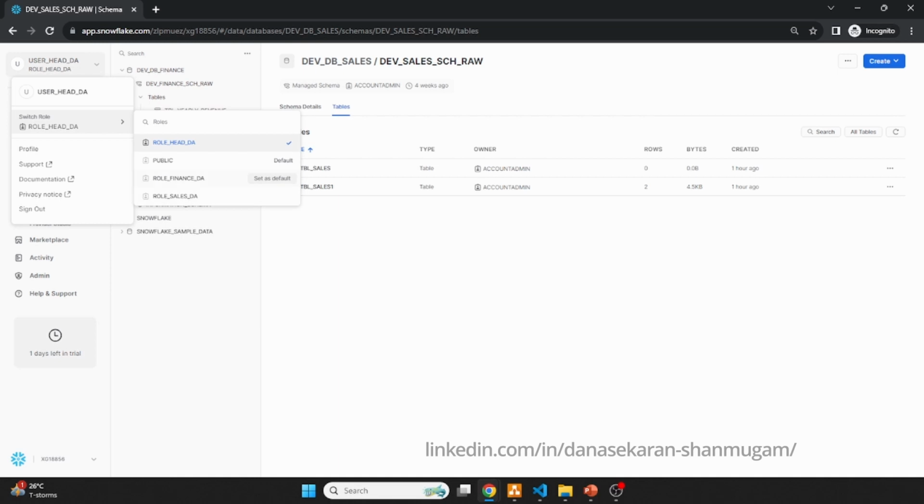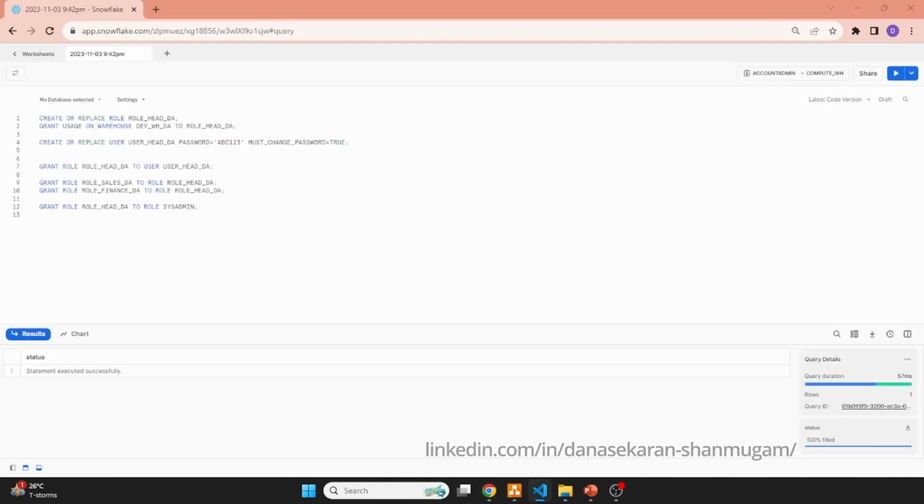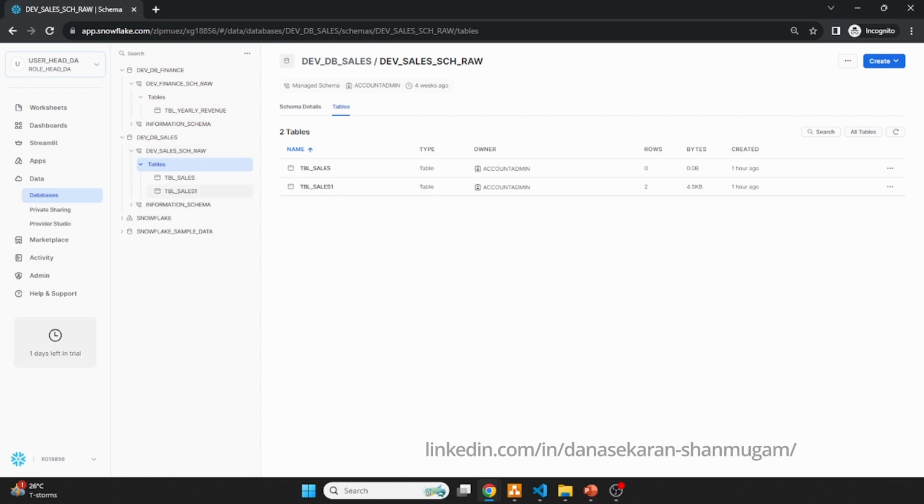Other roles mean the roles below this head of data analyst. Below that, we have the finance data analyst and the sales data analyst. Both the roles are attached to this head of data analyst. This particular role again you assign to system admin. If you log in as system admin, you can see all these roles. This is how the hierarchy is built inside of Snowflake when we attach a role to some other role.